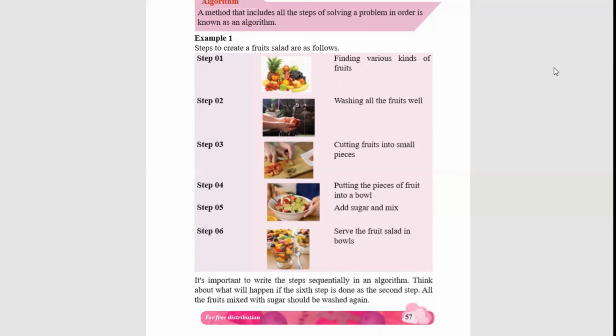If not, today itself, ask your parents and get some fruits and do it, right? Because you are not very small kids. You are grade 6 kids, so you can try this out.